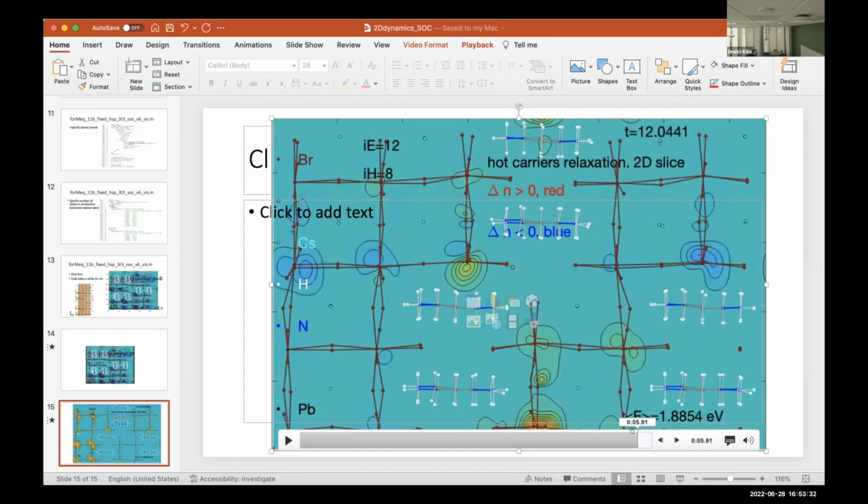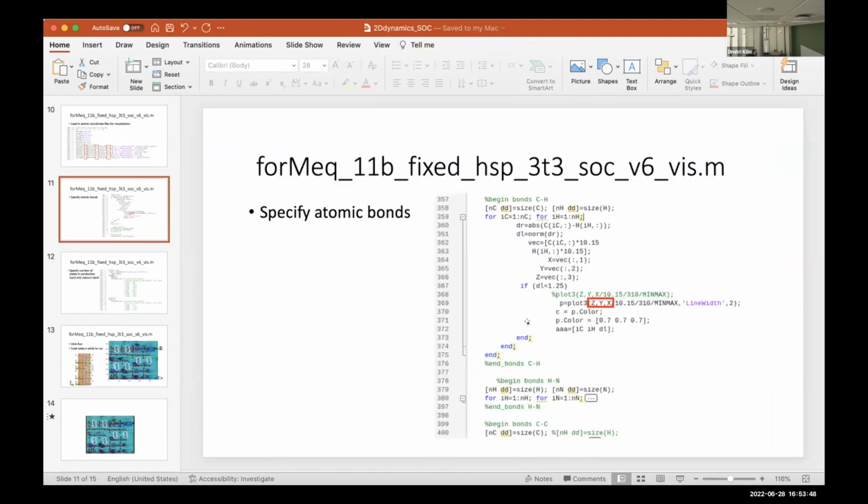Okay. That was the main result from it. Why do you need to specify the atomic bonds? Because that's how they're drawn. If you look, this line right here is specifying a cutoff distance, and this part right here is specifying that if it's within that cutoff distance, to plot the bond. So it plots a vector. Okay, so you're just artificially connecting them.